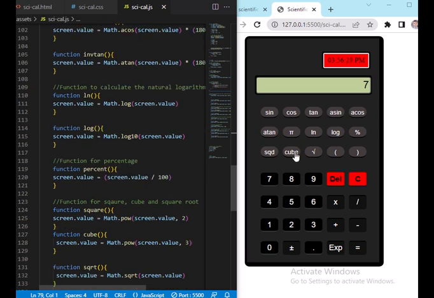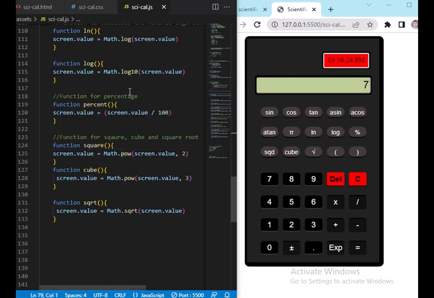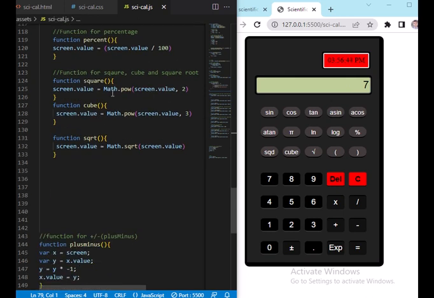So we come over here to the percentage. For the percentage right here, what we want to do is pick up whatever is on the screen, divide it by 100, and then return it to the screen. That's the meaning of this. So we get a value on the screen, like 7 now. We want to divide 7 by 100, that will give us 0.7, and then we append the same value to the screen.